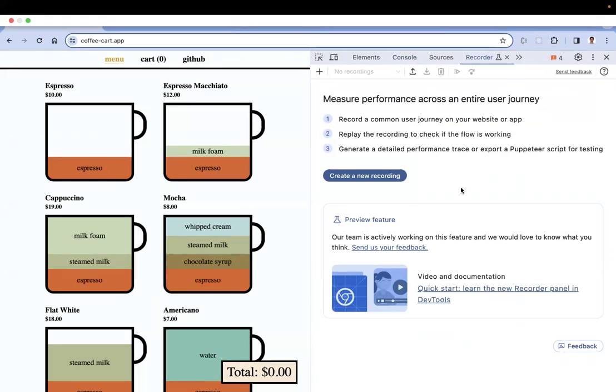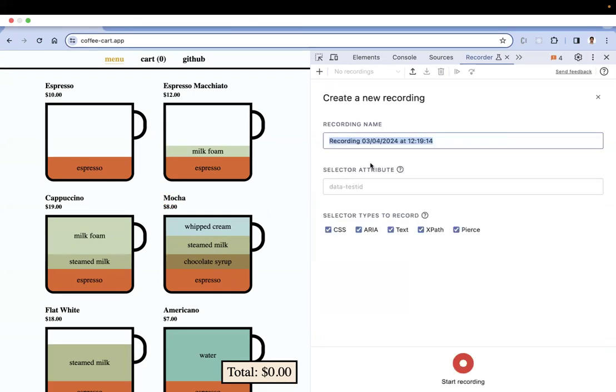What to do with this recorder option? This recorder option will help us to record the user flow. For example, this is a sample application, right? So you can capture the user flow. Let's record it once. I'm creating a new recording. I will name this as buying a coffee. You can name it anything here, but it will become your test script name.